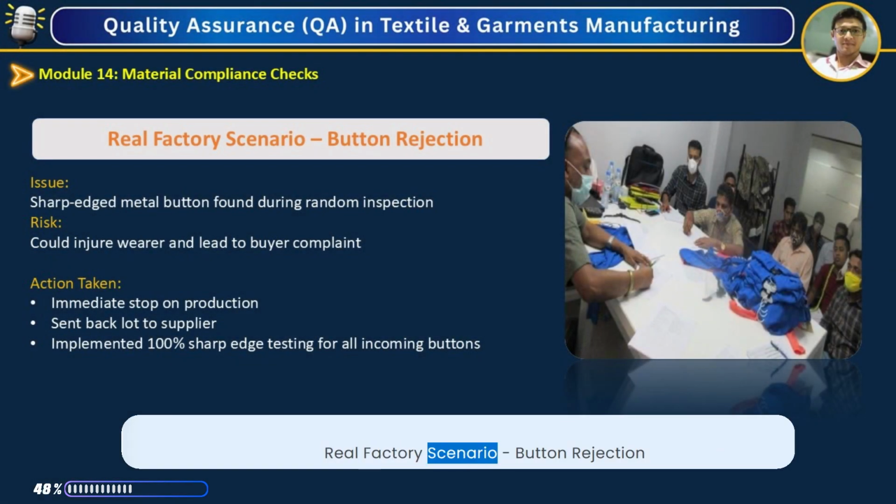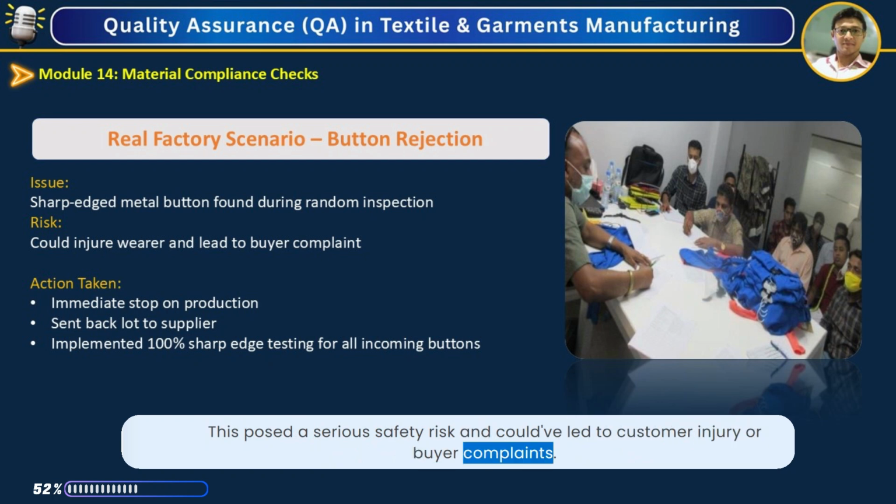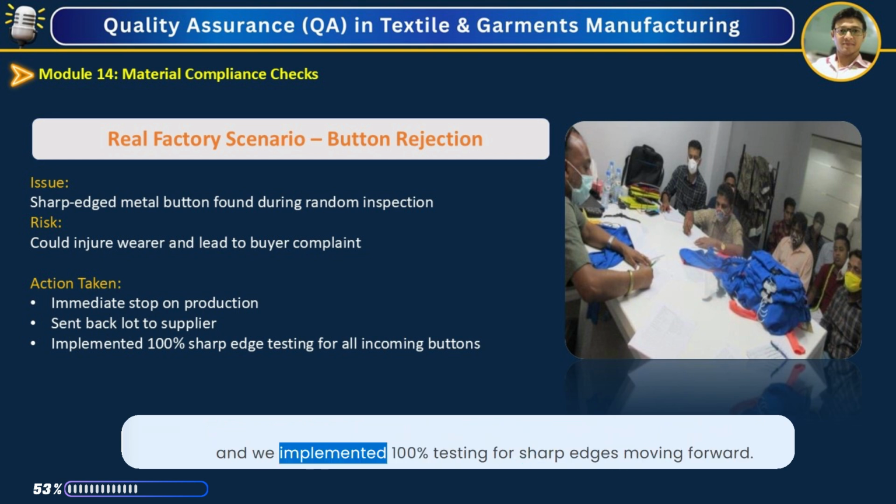Real factory scenario, button rejection. Here's a real-life example. During routine inspection, a sharp-edged metal button was found. This posed a serious safety risk and could have led to customer injury or buyer complaints. Immediate action was taken, production was stopped, the button batch returned, and we implemented 100% testing for sharp edges moving forward. This example shows how proper inspection can prevent major issues.